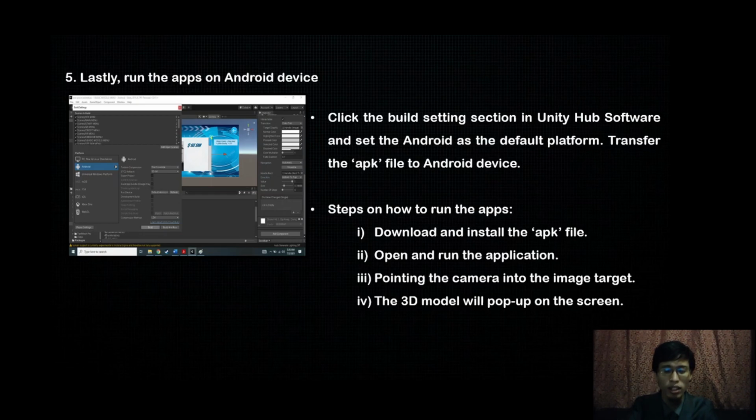Okay, there are 4 steps on how to run the apps. First, download and install the APK file. Open and run the application, pointing the camera at the image target. And the last one, the 3D model will pop out on the screen.